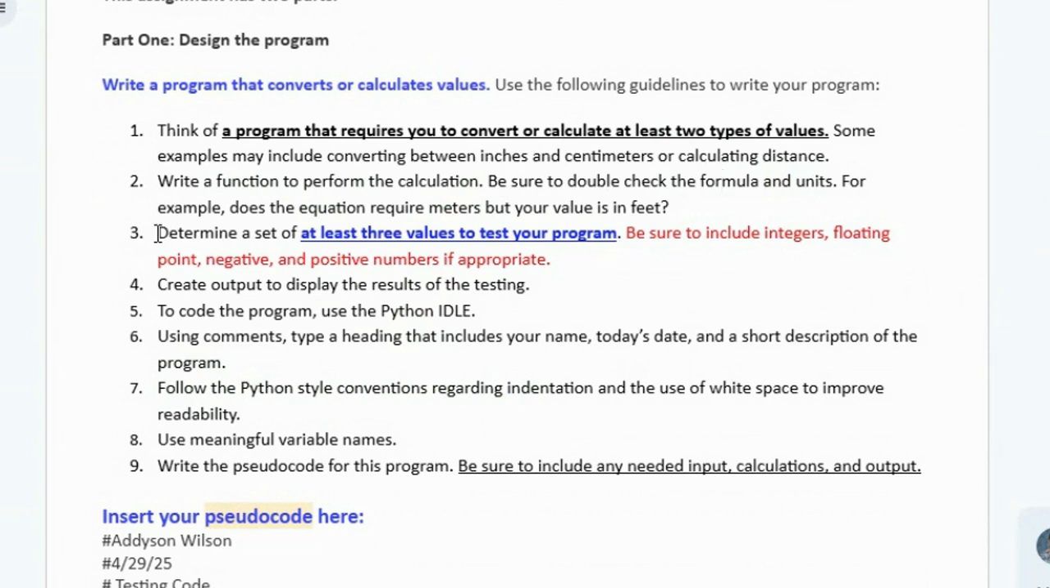And this is in bold. This is the most important part of it. Determine a set of at least three values to test your program, because that's what it's all about. Does your program work? If not, you should find it out through testing and fix it. So be sure to include integers, floating point, negative, positive numbers if appropriate.